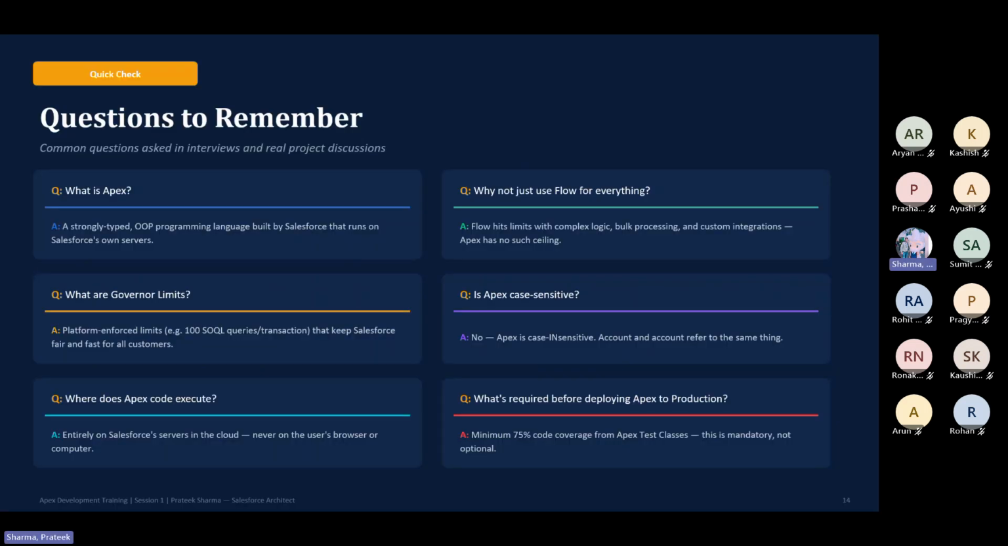So questions to remember from day one: what is Apex? A strongly typed OOPS programming language built by Salesforce that runs on the Salesforce server, right? So this is Apex, and then why not just use Flow for everything? Flow hits limits with complex logic, bulk processing and custom integration. Apex has no such ceiling, right?